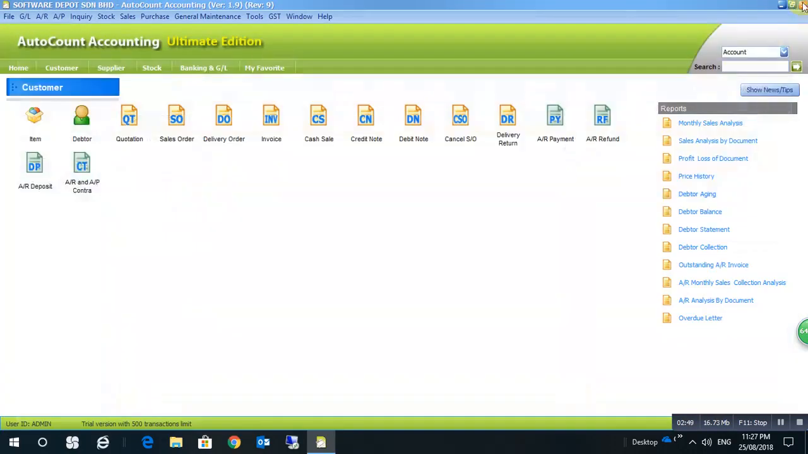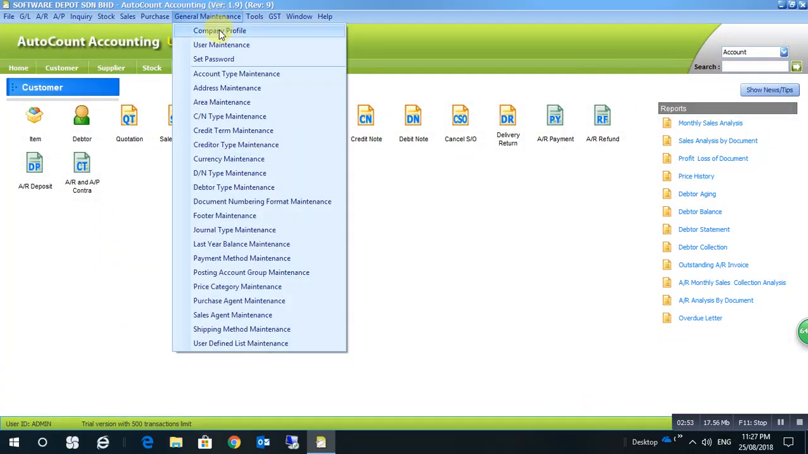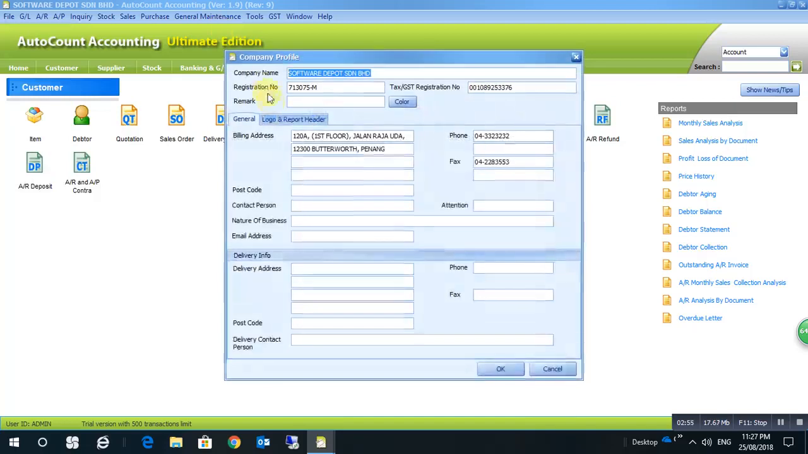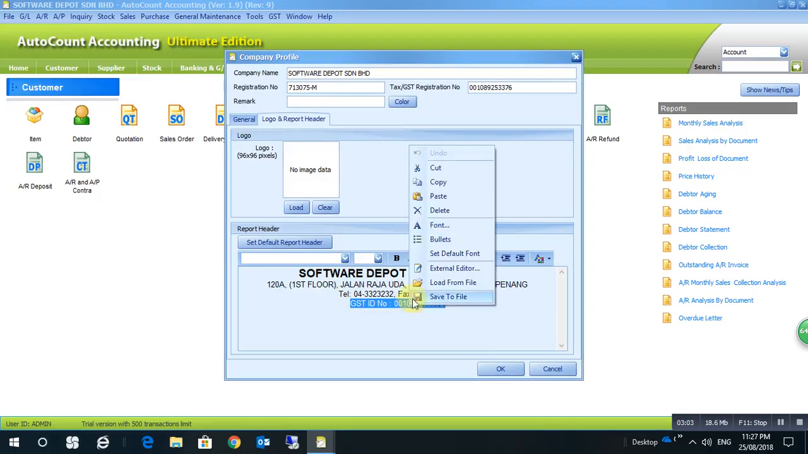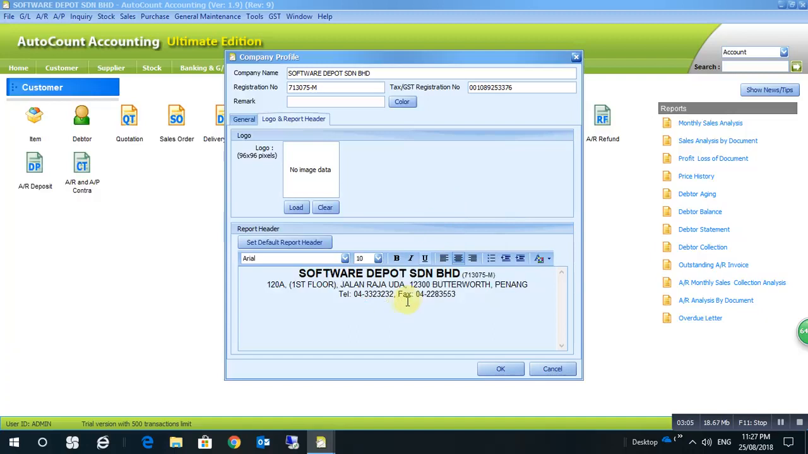Now I go to general maintenance, company profile. Under logo and report header, highlight the GST ID number, right click, delete. Just delete the GST ID. All the others, company name, address and phone number, should remain. Press OK.